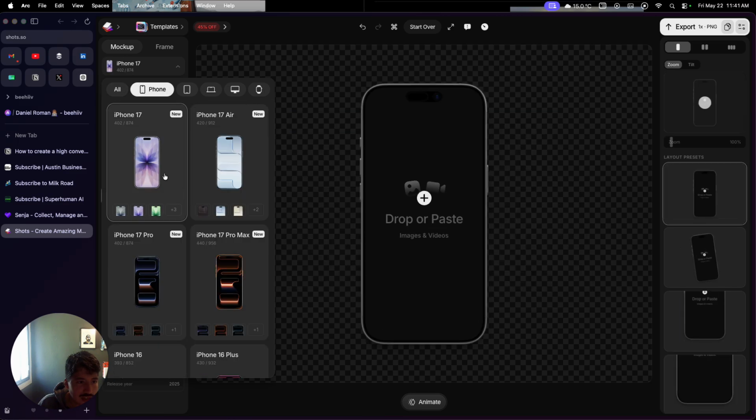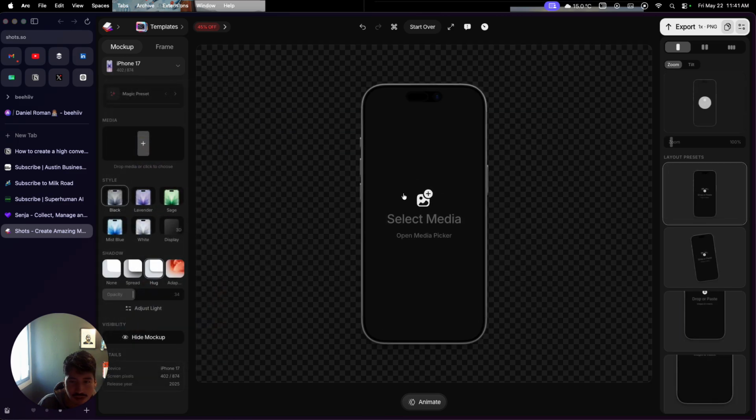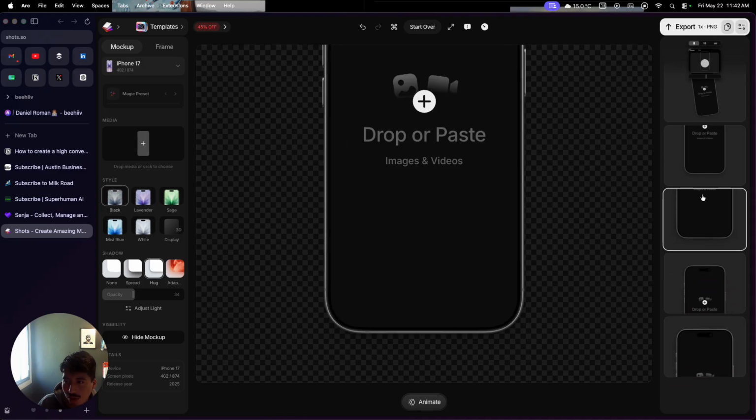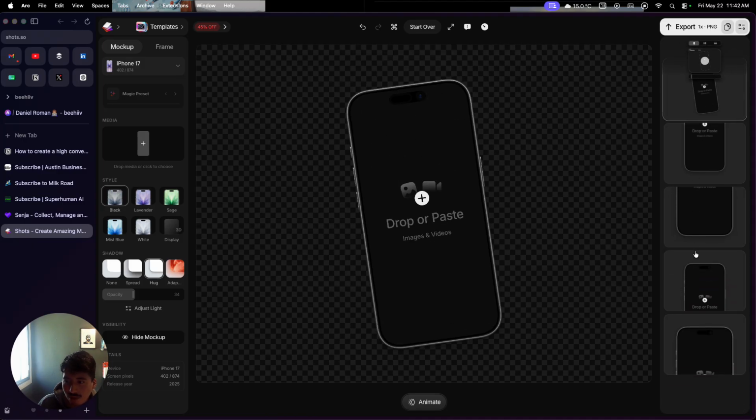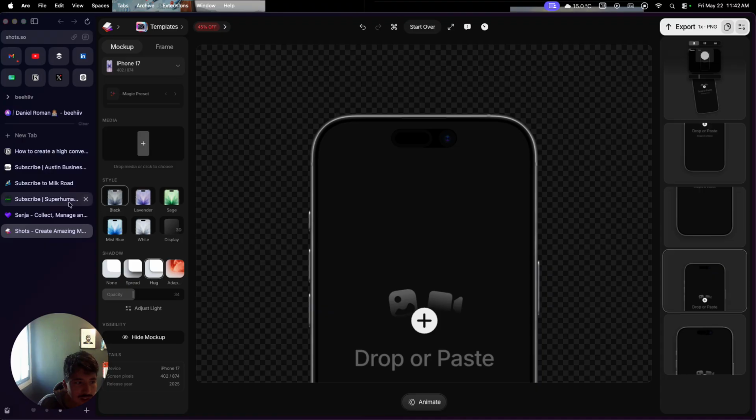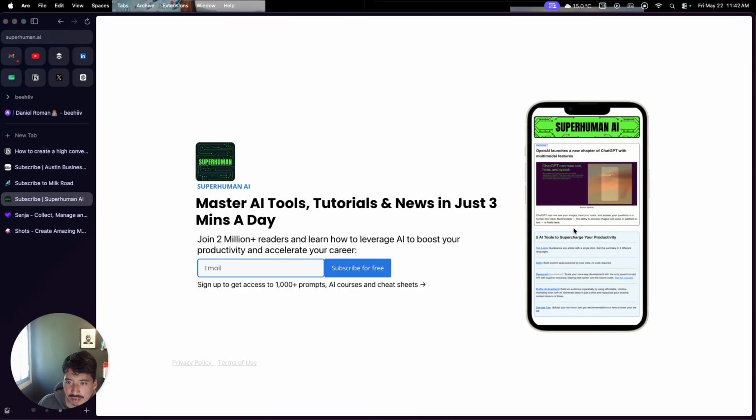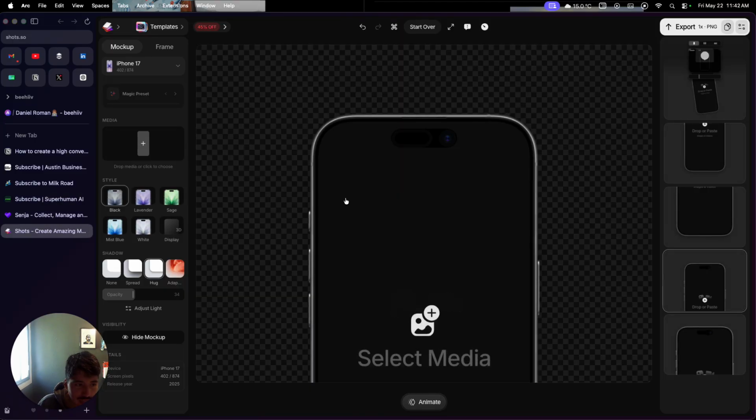Okay, and you get to have the iPhone 17. Take a screenshot of your newsletter, paste it here, and you can change it around with different mockups and just play around with it, to get something like this. So all they did here was probably take a screenshot and then use something like Shots SO to create that mockup.